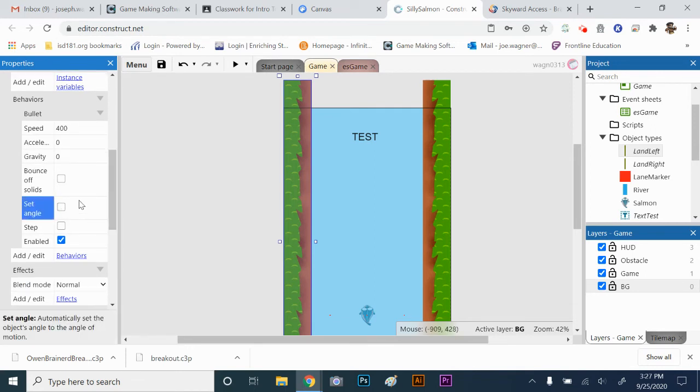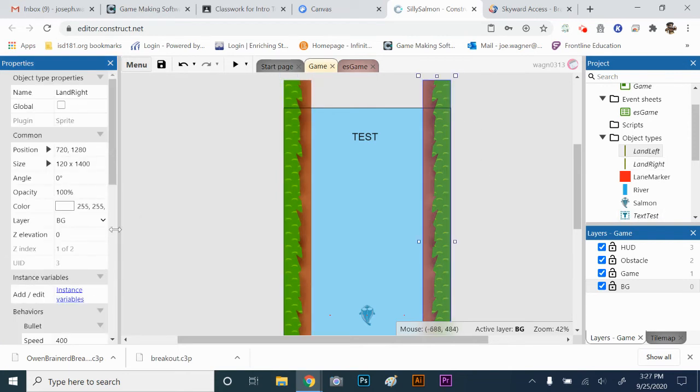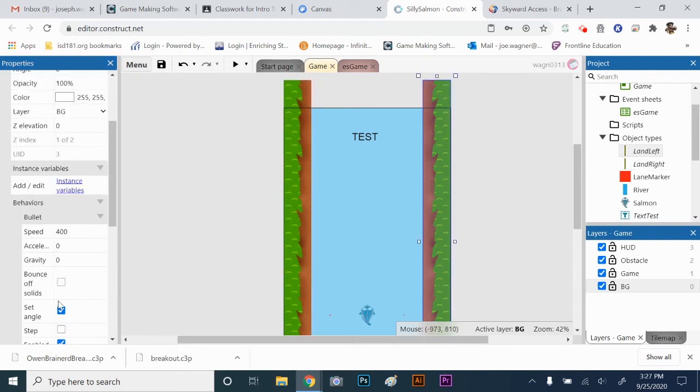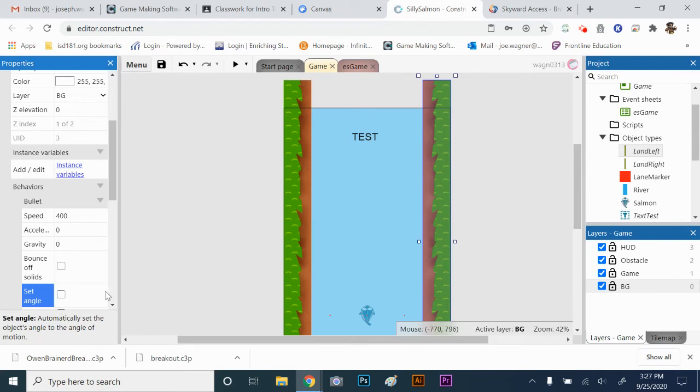And that's super important that you turn that off. Otherwise, it's going to try changing the angle of motion, the actual way that it's moving, to match the angle it's facing, and that's not always going to be true. So you want to turn that off. Same thing on land right, so just highlight that really quick and make sure that set angle is turned off. And I think that's all we have to do there. So then you can relock your background layer.